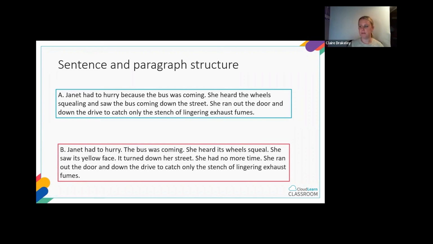The bus was coming. She heard its wheels squeal. She saw its yellow face. It turned down her street. She had no more time. She ran out the door and down the drive to catch only the stench of lingering exhaust fumes.